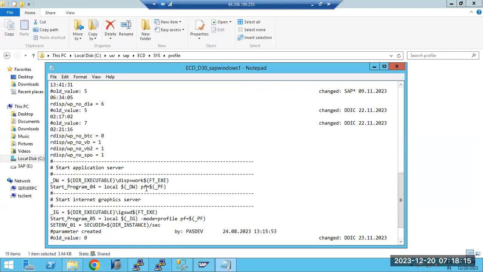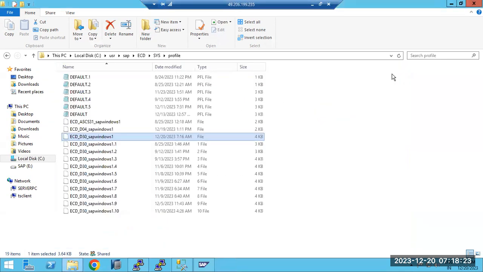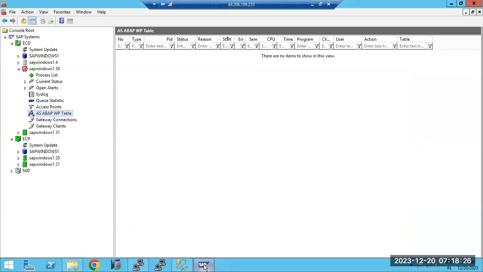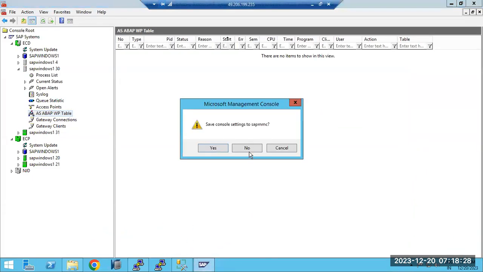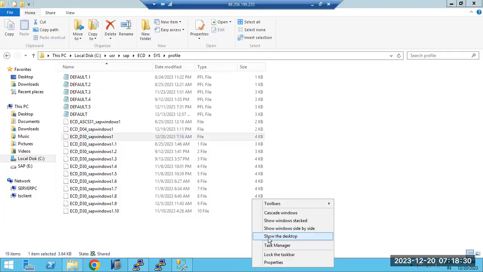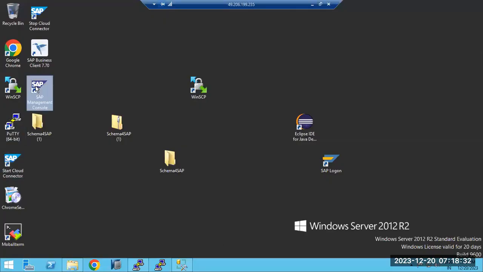Then check the BTC work process. This is the BTC work process related parameter: rdisp/wp_no_btc = 0. If you put 0, the system will start with no BTC work processes. So if there is no BTC work process, what will happen? The jobs won't run. That is what we are doing here.